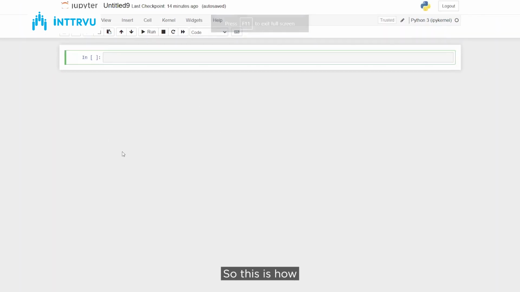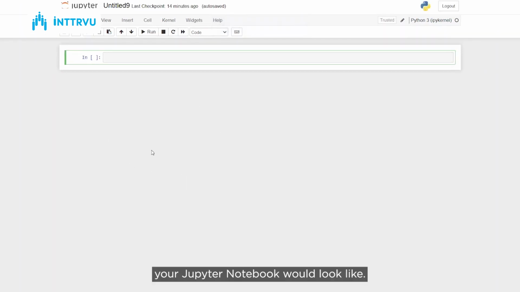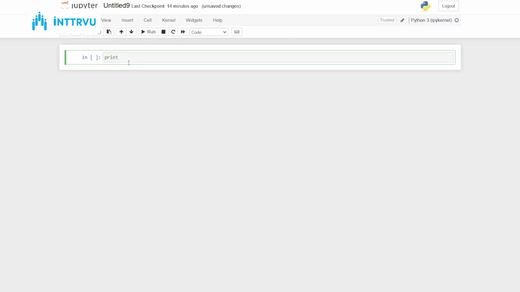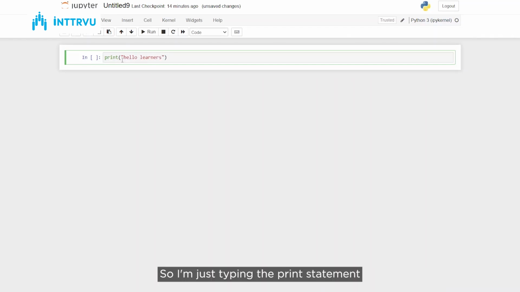So this is how your Jupyter notebook would look like. You can start coding in this. So maybe let's try to print something. So I'm just typing the print statement and I'm printing hello learners. Let's run it. So this is the button you can use for running.